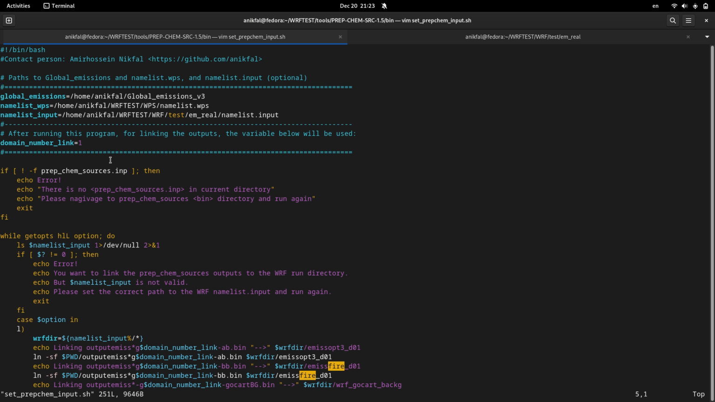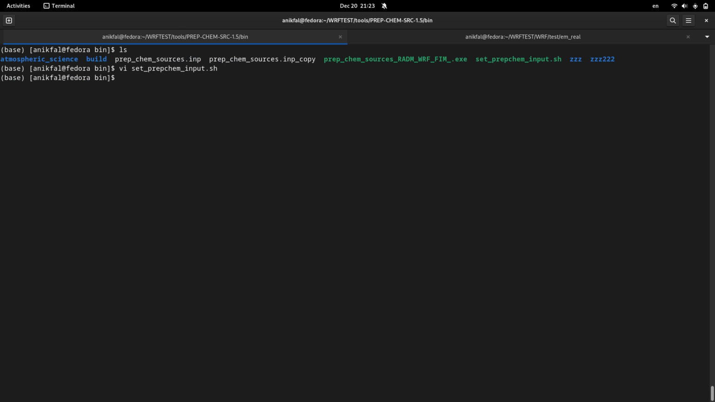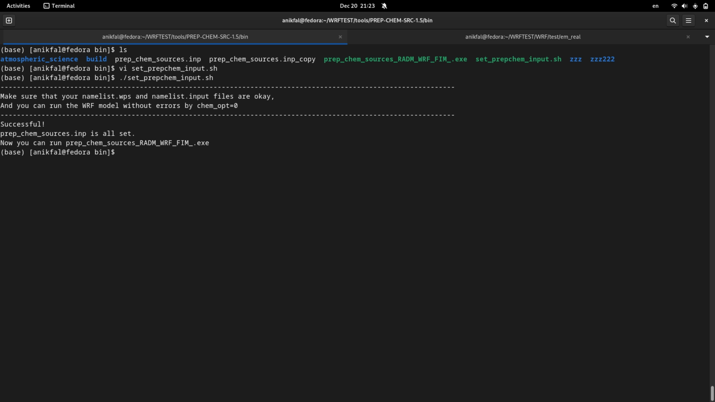So everything here is set. I don't need to change it. I just run it and it's successful. Now that my PrepChem source input file is set, I can run the main PrepChem source utility.